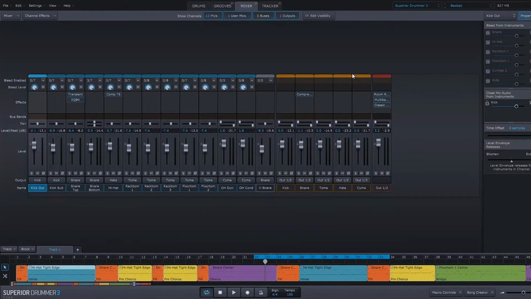All right, so here we are inside of the mixer panel, and there's a lot going on here, and I actually have a consolidated version on display. By consolidated, I mean I'm only showing the actual channel strips that I'm using for this particular project. It's really easy to add and take away channel strips by clicking the Edit Visibility button.